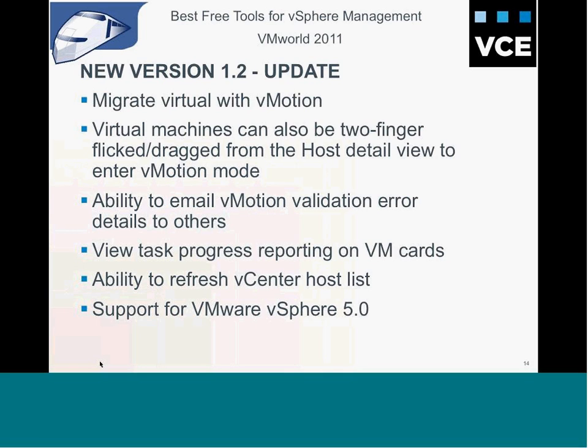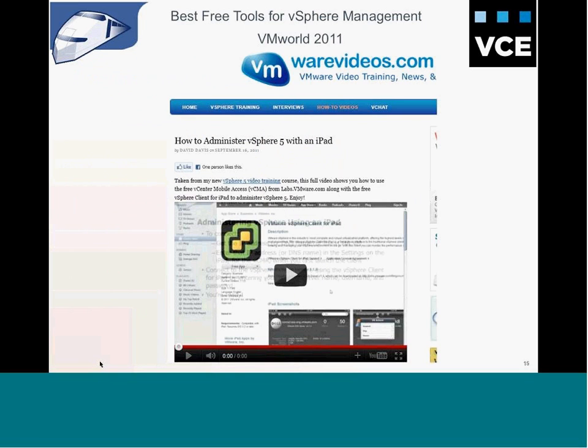I did a blog post about this over at TrainSignal Training, and you can check it out if you want. I've got a video where I show you how to download and install vCenter Server Mobile Access, and then how to connect your iPad to your vCenter Server Mobile Access virtual appliance. So it's one of the coolest, and I think one of the flings with the widest appeal out there.